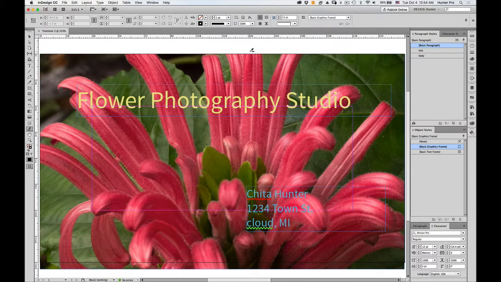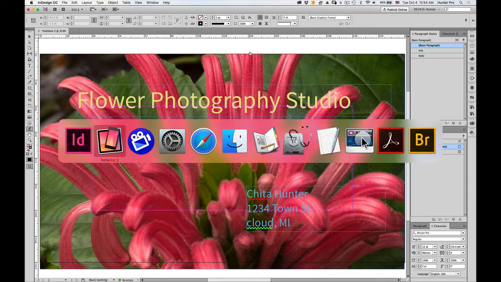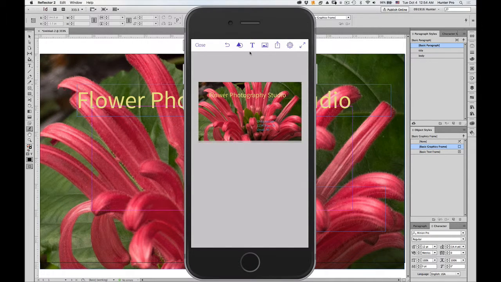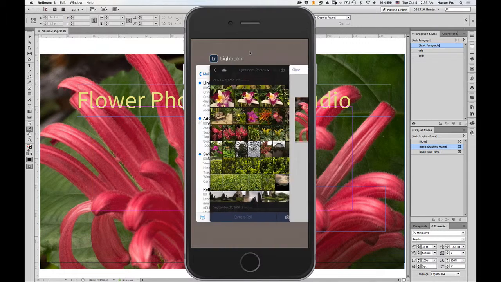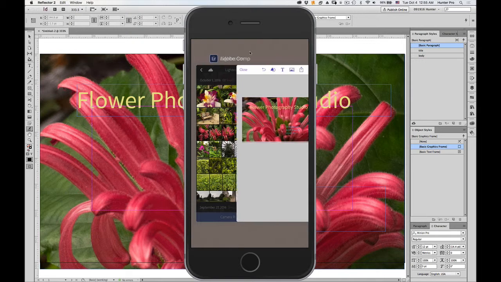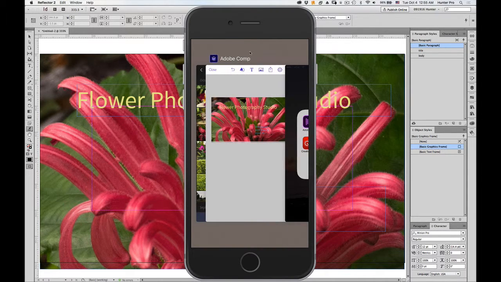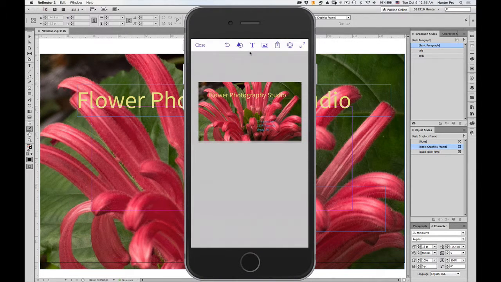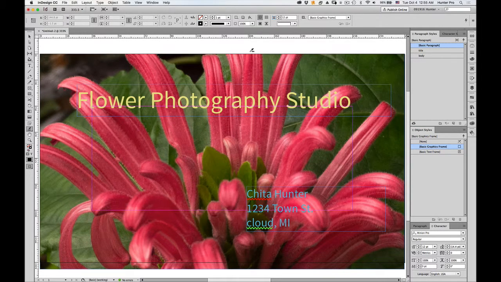And boom, it automatically populates into InDesign. So I've gone from Lightroom to Adobe Comp to InDesign. I think that's sweet. I don't know about you, but I think that's pretty sweet.